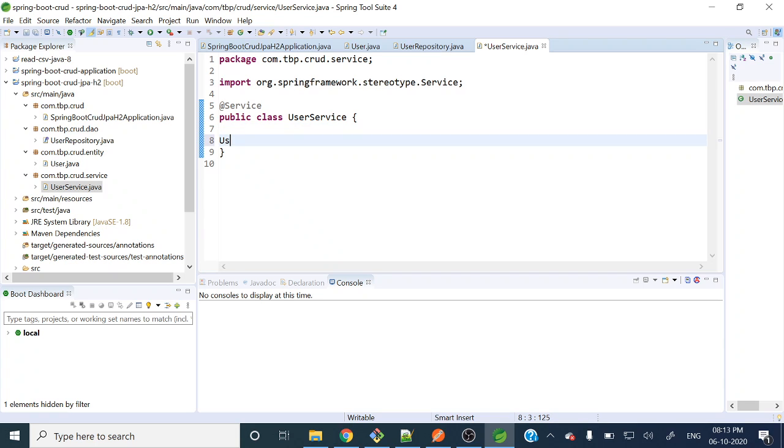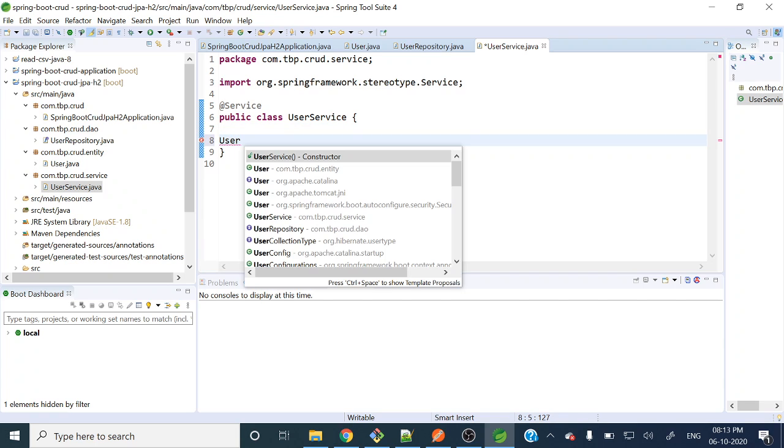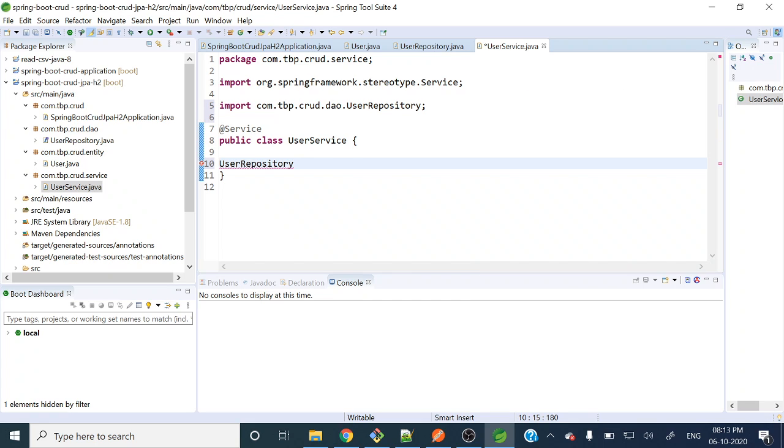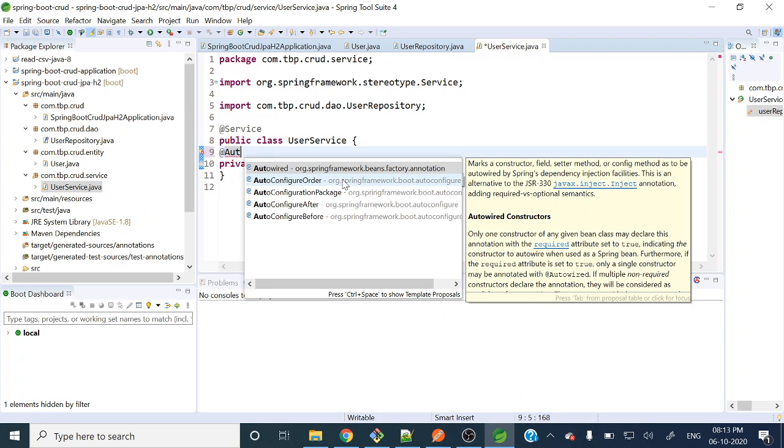So we need to inject that one, right? So UserRepository, where is that user repository? This one, UserRepository, right? So we'll name this one in small case and declare this one as private, right? Here we go, and we'll autowire this one so that it will inject, right? Autowired.